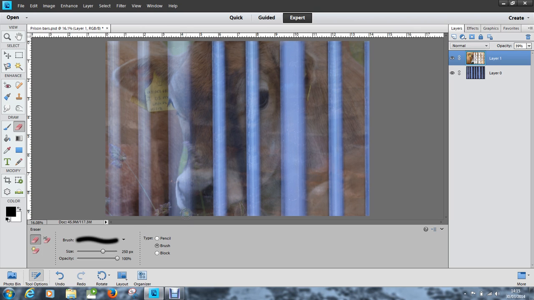Carry on doing this. You'll notice that as I click, the cow disappears from the area I've already clicked on, doesn't it? I think I need to click on this side again. I don't think I did it properly. Right, so we've got no cow there.